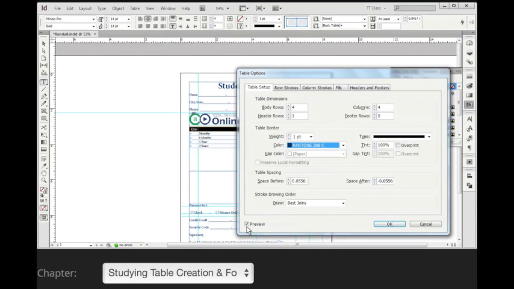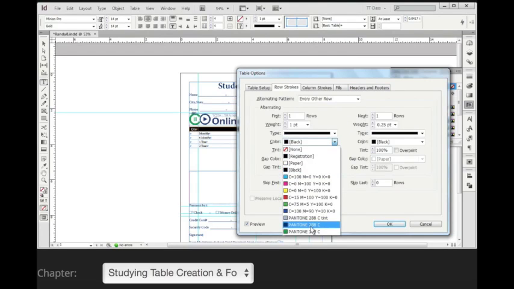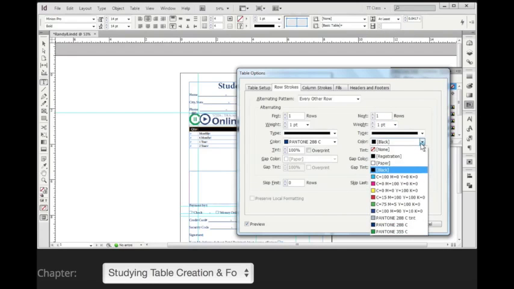And if you have the preview box checked, you can actually look at your handiwork in real time as you're working with it. I'm going to go to the row strokes, and I'm going to set up an alternating pattern so that every other row has a stroke, first of a solid stroke and the color of Pantone 288C. Then the second row, I'm going to change that weight and make it the same as 1 point. And I'm going to change that to 355C, or that green.